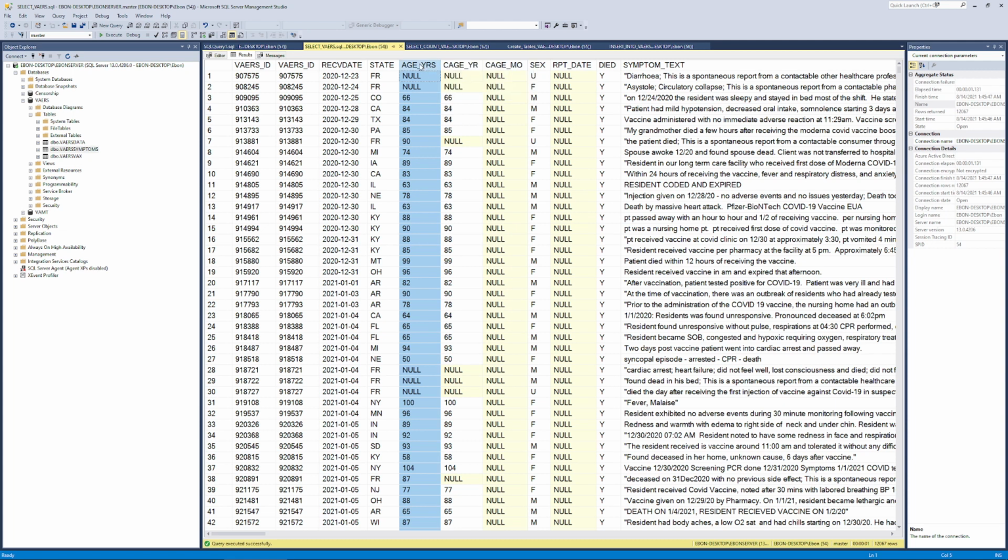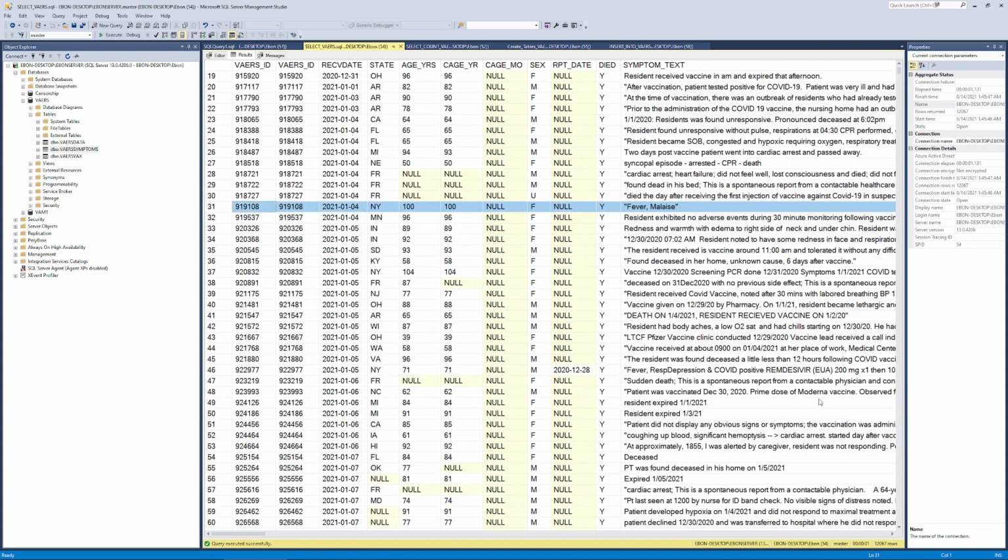Can I do a sort by here? I won't do the years yet, but yeah. Some of these are short, like fever and malaise. That's all it was, a 100-year-old female. They don't really add in very much. Just resident expired.